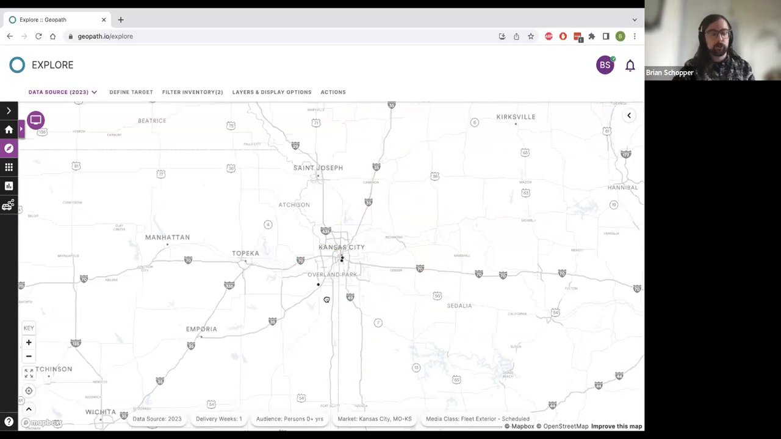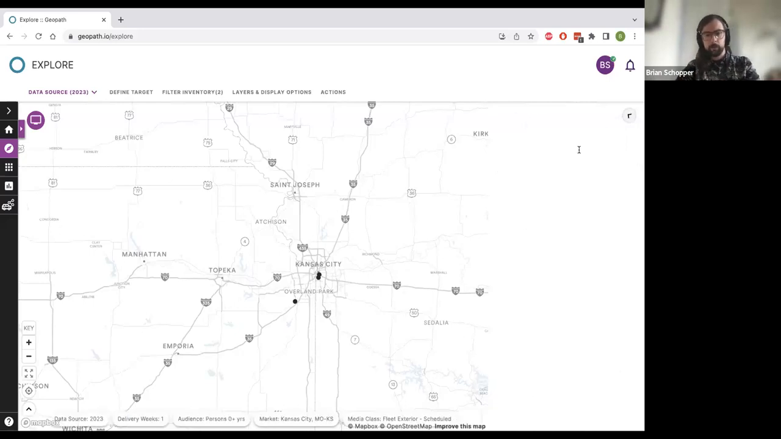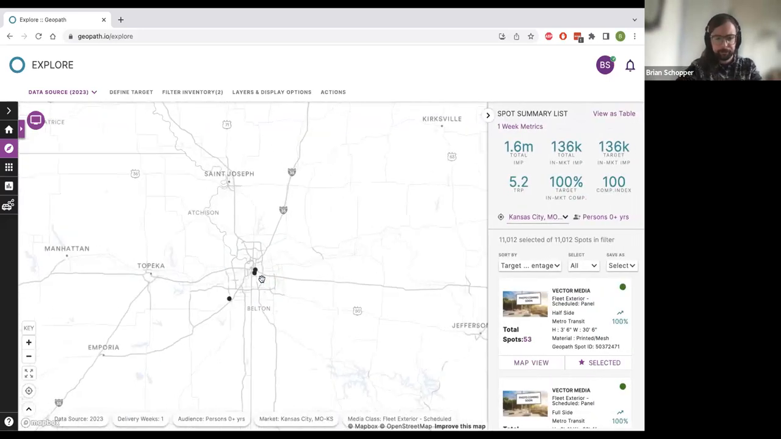When you're in the Explore module, when you're dealing with scheduled fleet inventory, the way that it represents on the map is actually just showing where the garages that those buses operate from are found. So let me open this back up a little bit so you can see.